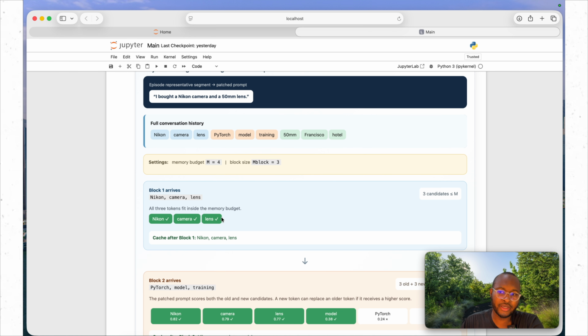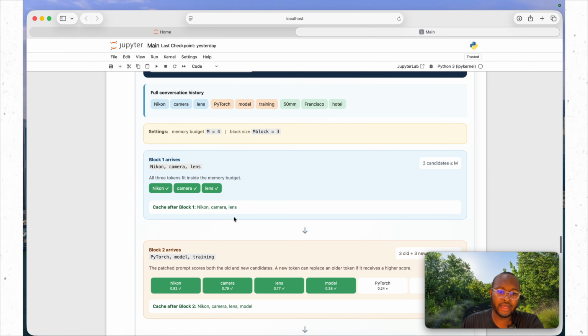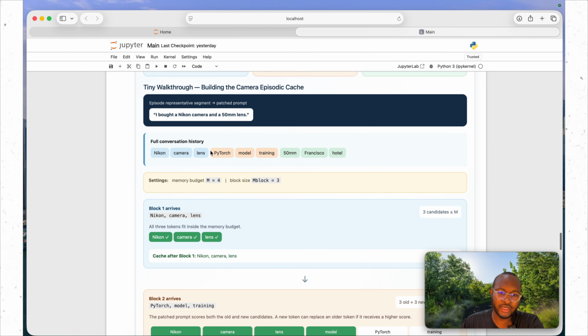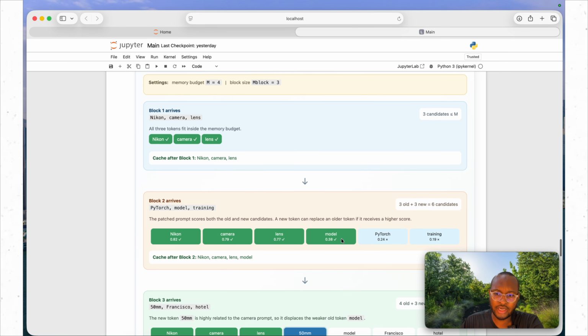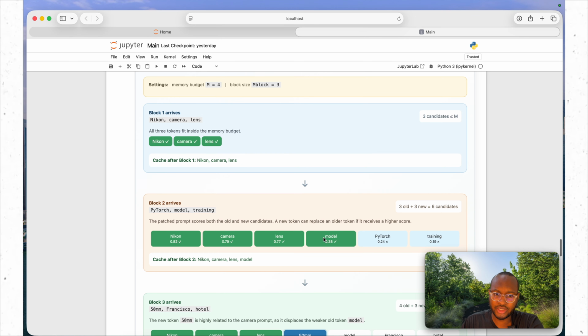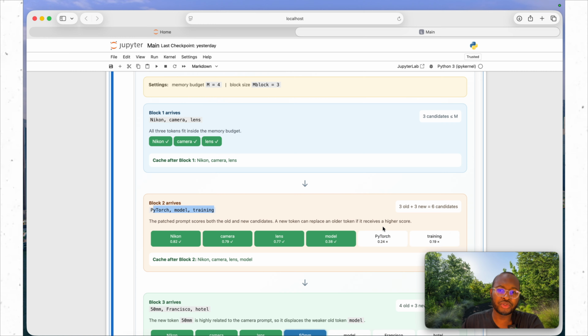We can put them in the KV cache because that size is less than our memory, which is 4. In the second block, we take the second block. So we have considered the first block, which is this. The second block, for example, is model PyTorch training, which is actually this. So this is block 2. Since the total size of the memory is 4 tokens, we are only going to be able to keep 4 tokens. So using a form of attention, model has achieved a higher attention compared to PyTorch and training.